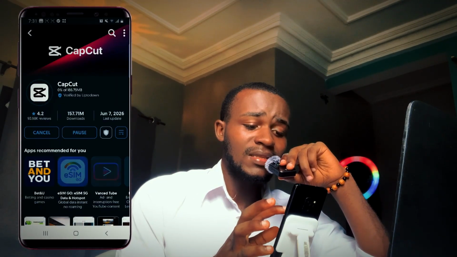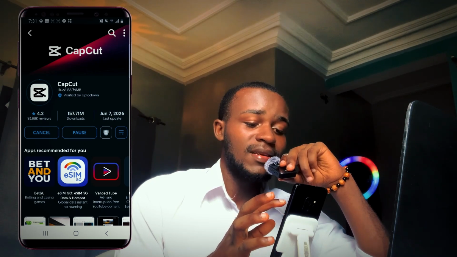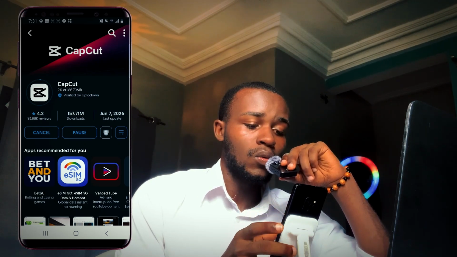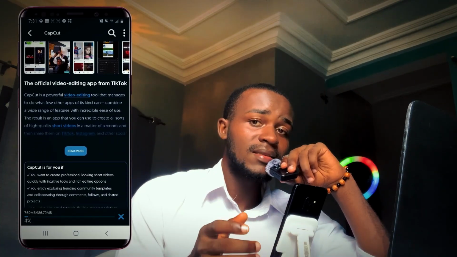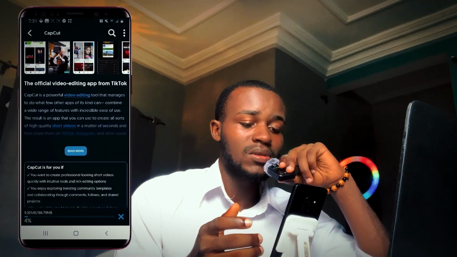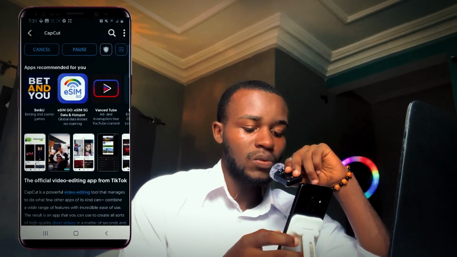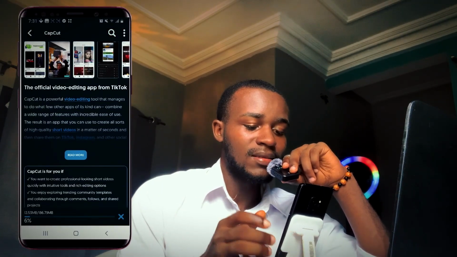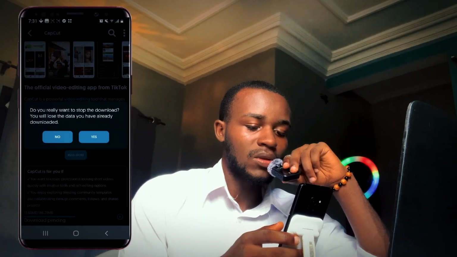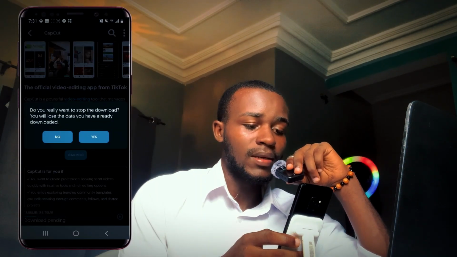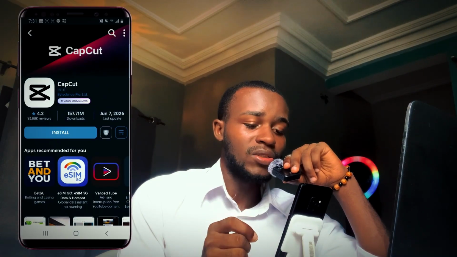But I think this is the current version of CapCut, which is 18.1. So we don't want this version because it's still going to restrict those pro features, the current version. So what we want to do is cancel this download. It asks, do you really want to stop? We say yes.